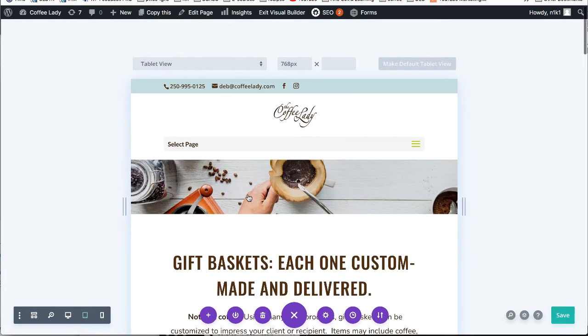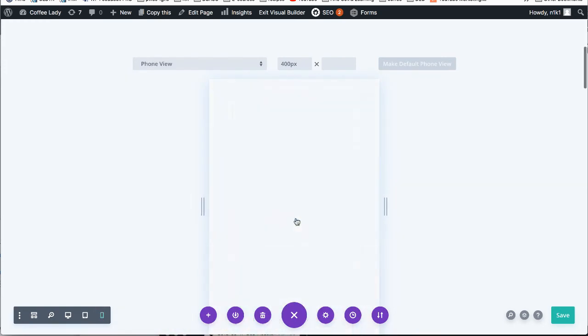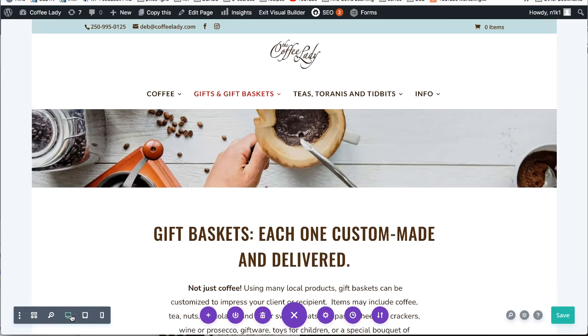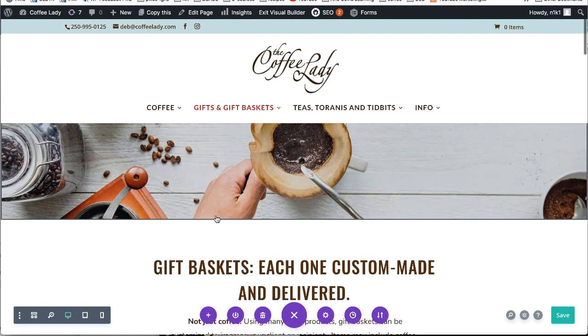Here, I'll scroll to the top. On tablet, on mobile, there it is. It's just a simple gesture of an image. And when we're done, we just say save. So that is changing the banners on both the internal pages and also the home page.